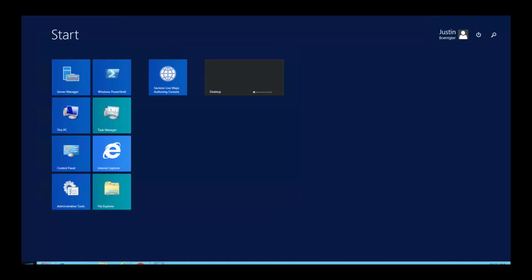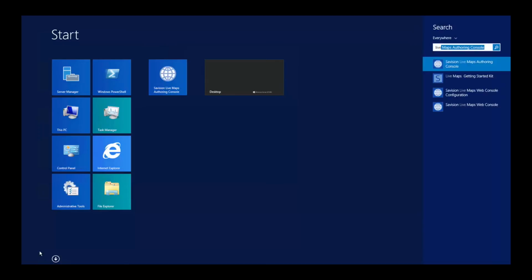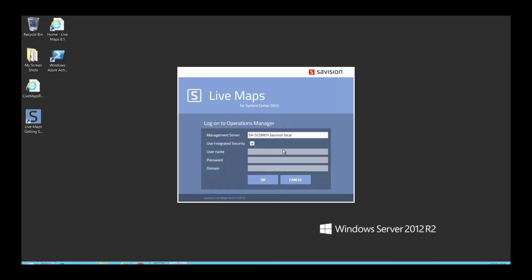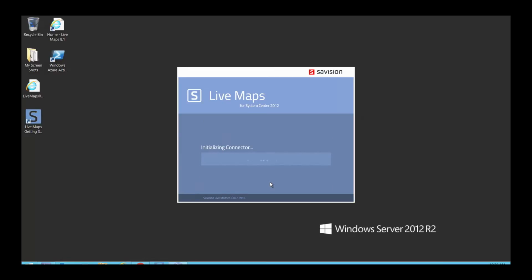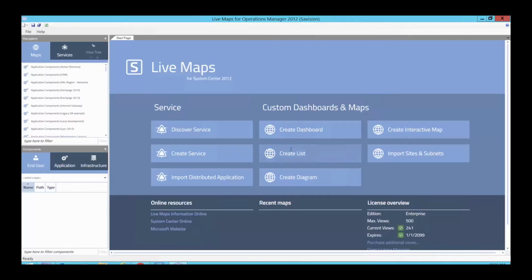You can find the LiveMaps authoring console simply by starting your Windows button and searching for the term LiveMaps. You're looking for Civision LiveMaps authoring console. At this stage, you will be prompted to log into our authoring console. It does use Windows login rights, but ensure that you are an admin within SCOM. If not, feel free to untick the Use Integrated Security and apply your own settings. At this stage, we will make connections with your SCOM servers and initialize our editing solution. Welcome to LiveMaps backend. Let's get started.